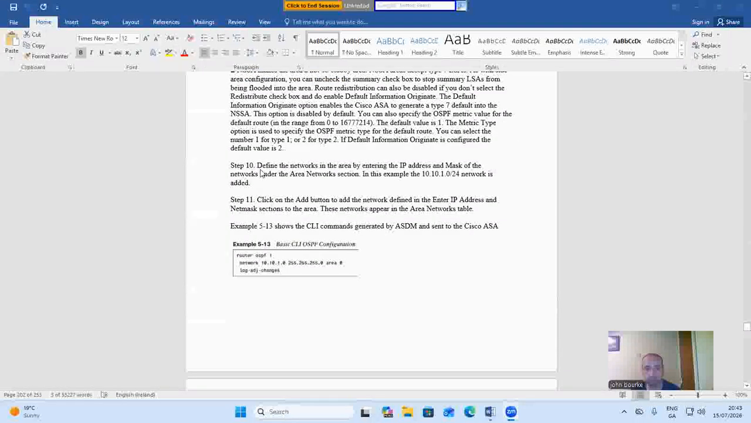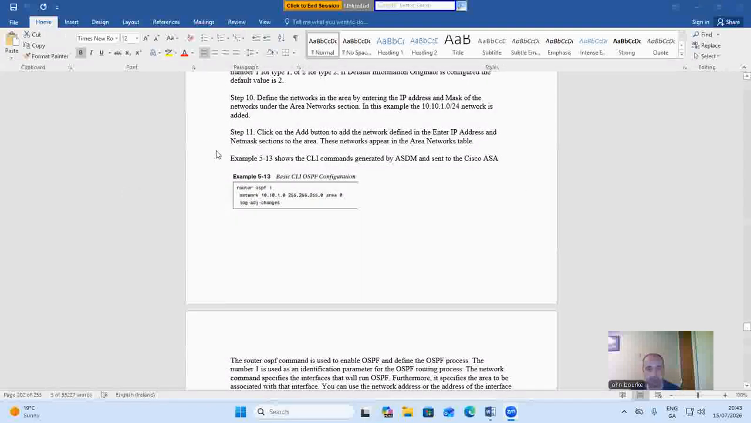Step 10. Define the networks in the area by entering the IP address and the mask of the networks under the Area Network section. In this example, the 10.10.1.0/24 network is added. Step 11. Click the Add button to add the network defined in the Enter IP Address and Net Mask sections to the area. These networks appear in the Area Networks table.